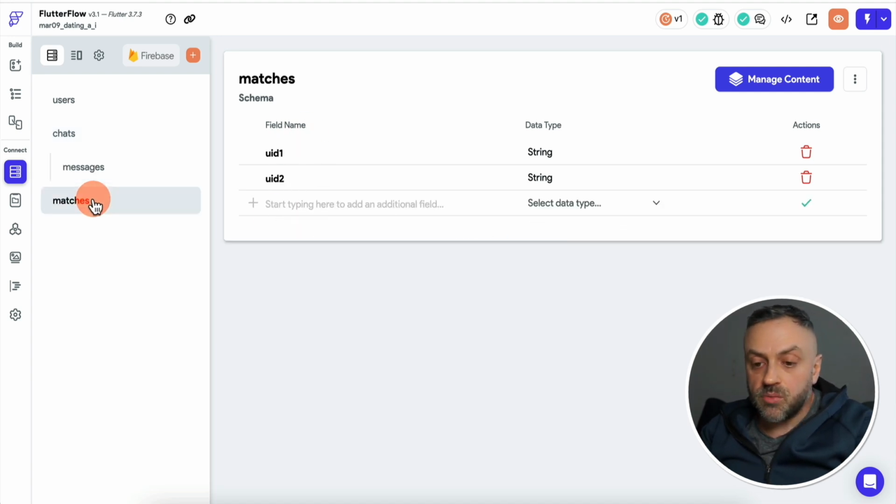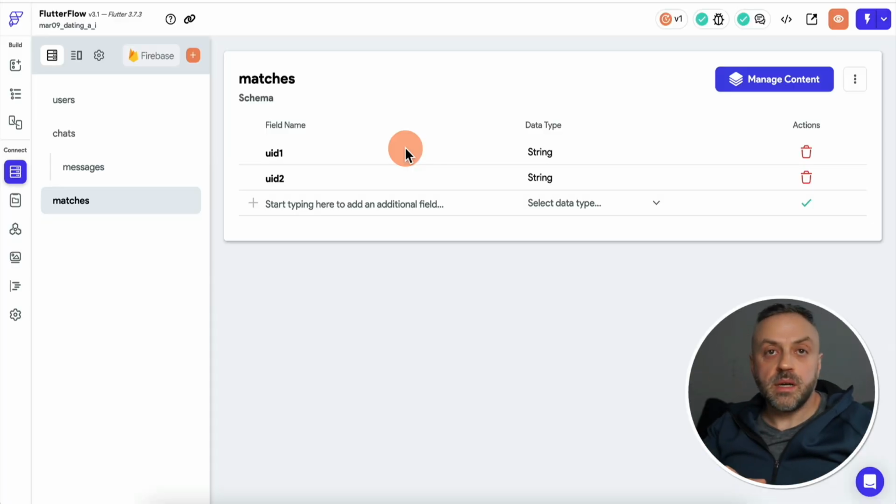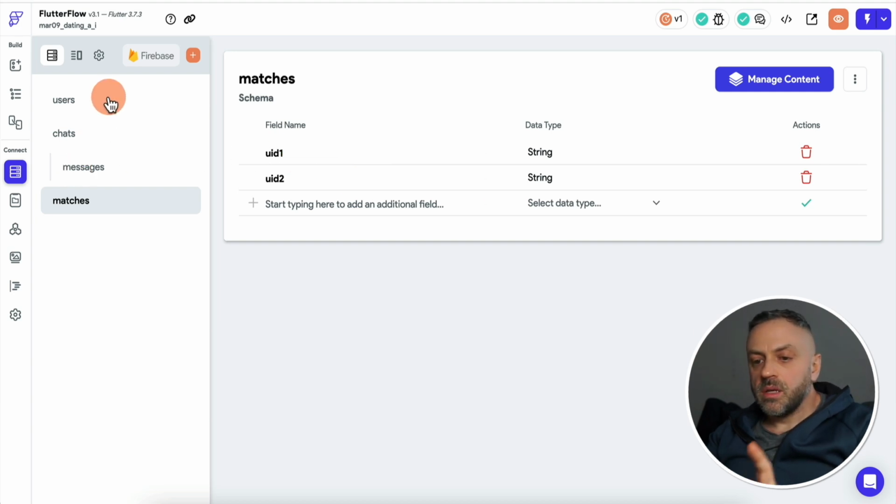And last but not least, we have the matches. And inside the matches, I only have 2 fields. I have UID 1, UID 2. And so when we are matching or rejecting the people, if we match them, I create a new document here. That way, the other person can check later if somebody matched them. Because the other person is going to match, but it's also going to check, well, did the other person match us already? And then it's going to create the chat, as you're going to see in a second. And so this is our schema.